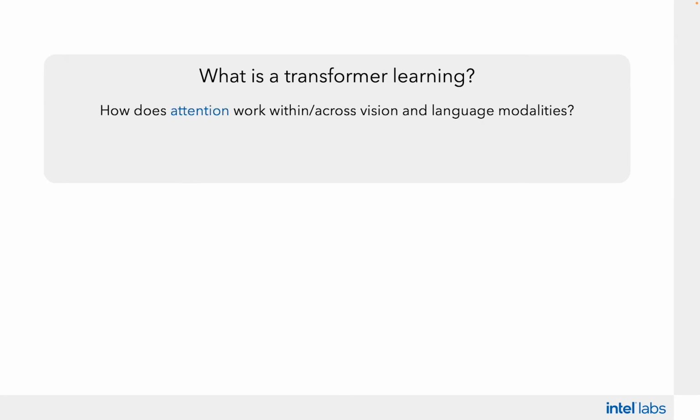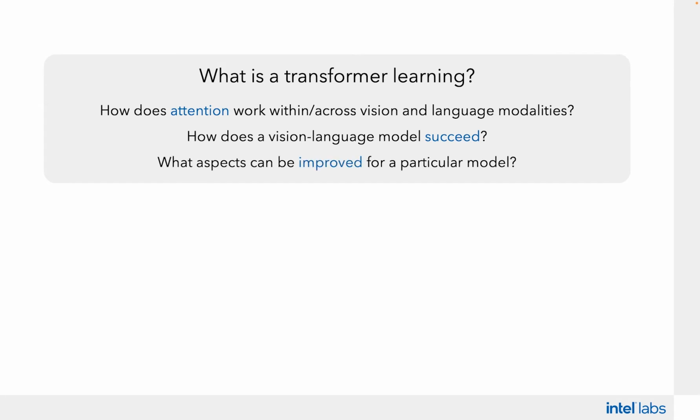When training a transformer-based model for vision or vision language tasks, we often don't know what exactly the transformer is learning. For example, how does attention work within each of the vision and language modality or across the modalities? Why does the model succeed on some training examples or tasks, but not others? And more importantly, what aspects can we improve for a model to make it better?